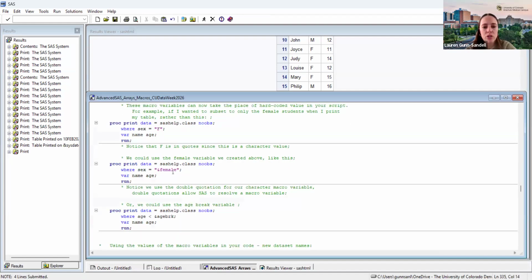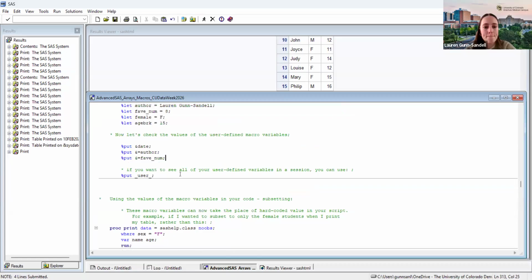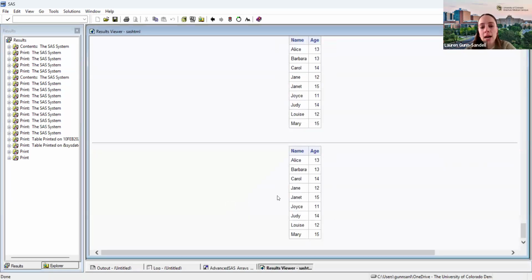So what if I wanted to be more flexible? Let's say I have a variable where sometimes I'm going to be wanting to print only the females and sometimes I'm only going to be printing the males. We can use this macro variable in place of a hard-coded value, and I'm going to get the exact same result. Because if you'll recall, I defined this female value as a macro variable up above as F. So when I run this new print of the data set with this filtering capability, I'm getting the exact same result, which is really cool.